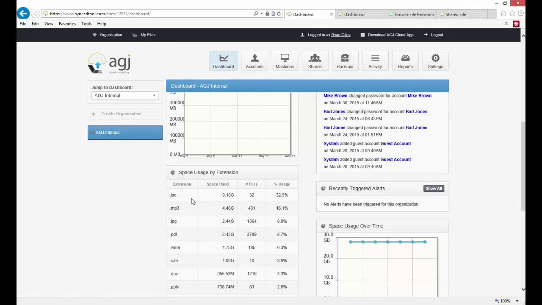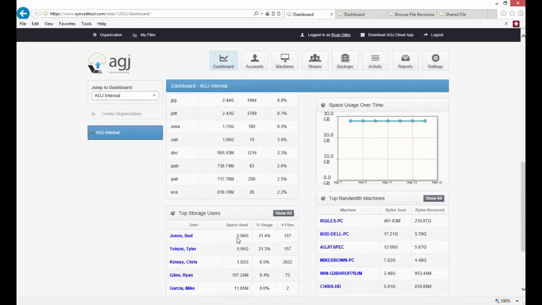You see ISOs make up a huge part of what we've got saved. MP3s and JPEGs and PDFs are also large in our cloud files. And then it tells me who our top storage users are. For example, Bud and Tyler and Chris are our top 3. Let's go ahead and log in. Look at Bud's account real quick.